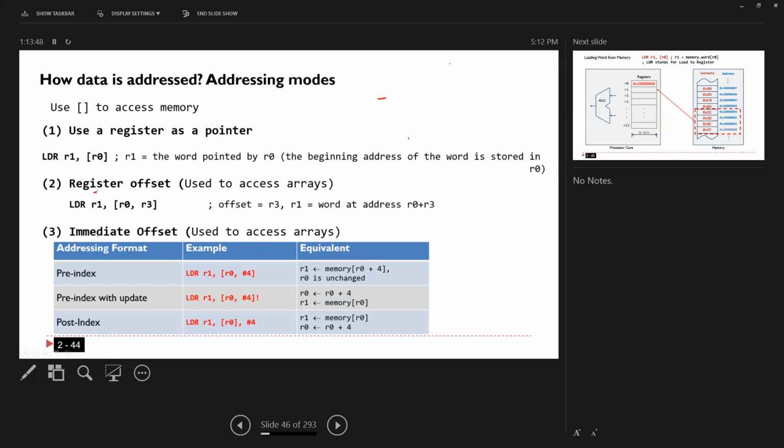And this one here is going to update R0 first. So it's going to increment R0 by 4, and then it's going to read the location pointed by R0. This one is exactly the same thing, but it's going to read first. It's going to read the location pointed by R0 and then increment R0.